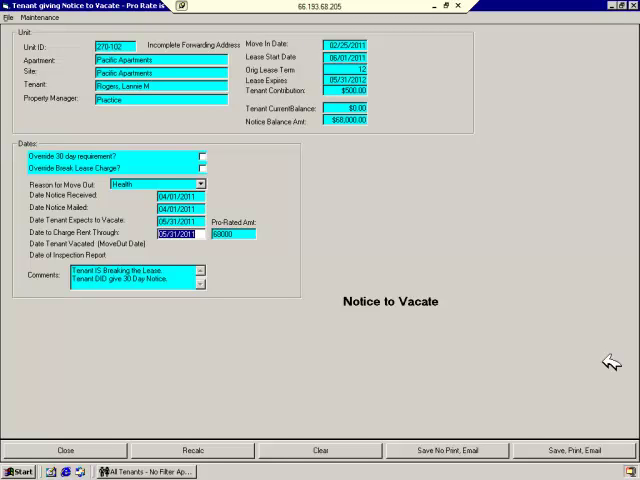Save, print, and email means that you're also going to save this notice to vacate form. However, you do want to print a notice to vacate form for your tenant, and you also may have an option of emailing another individual in your company of this notice to vacate. Those settings are normally set up when we set up your site. We do have 4 forms available for you to print when you save, print, and email. So let me show you those forms.